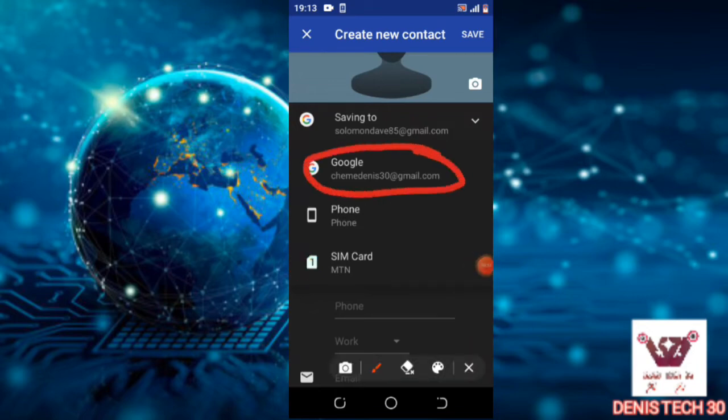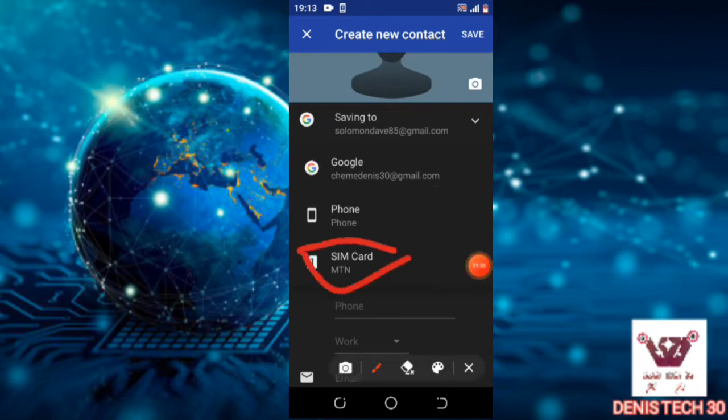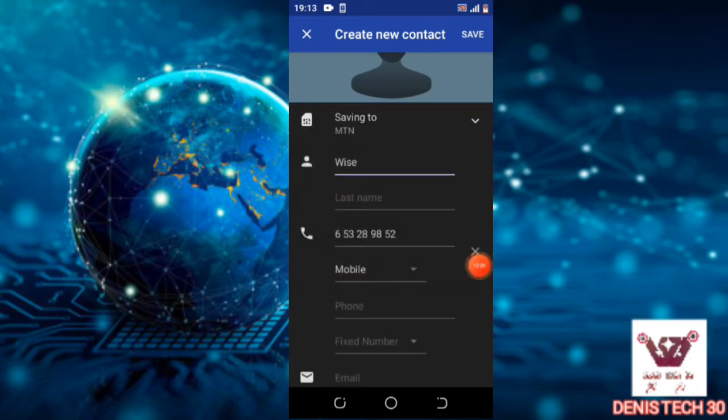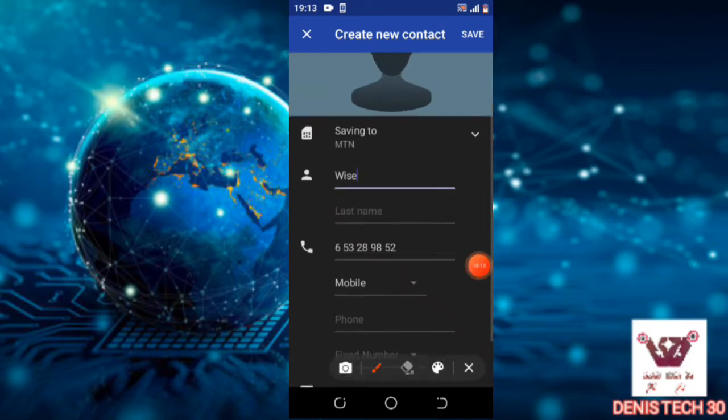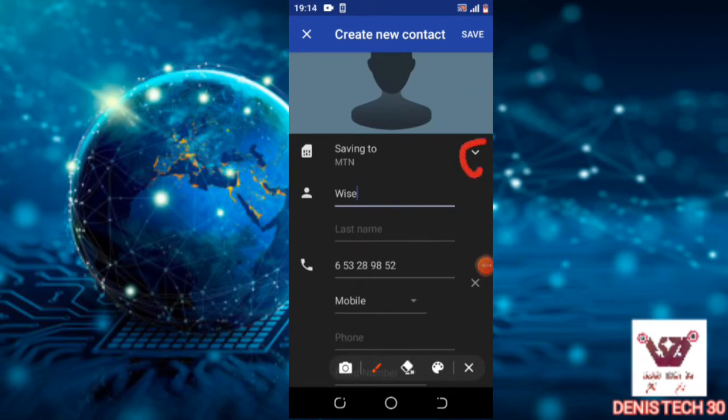Because if you select SIM card, let me select it. You see, there is no option here for you to add a picture, and that's not cool because we want to have a picture on our contacts. So the best thing to do is to select the Gmail so you can add a picture.